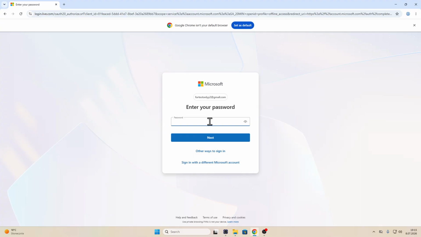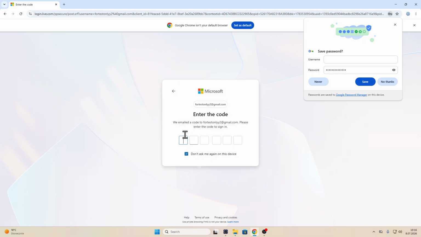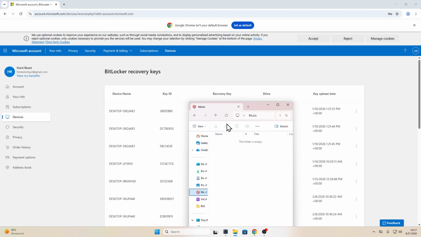Let me do this real quick. Press enter again. Okay, then we're gonna have to confirm our identity using our email. So send a code to your email address, then check your email, find the code from Microsoft, and enter it in here. And after you do that, you'll be able to see your recovery keys in the middle column of the table that shows up on the screen.